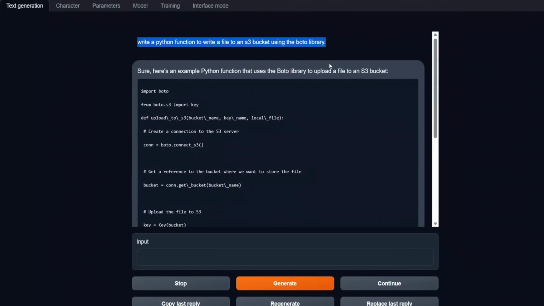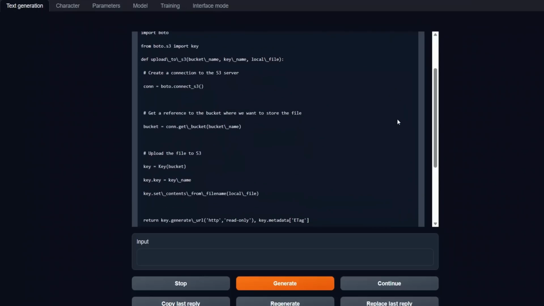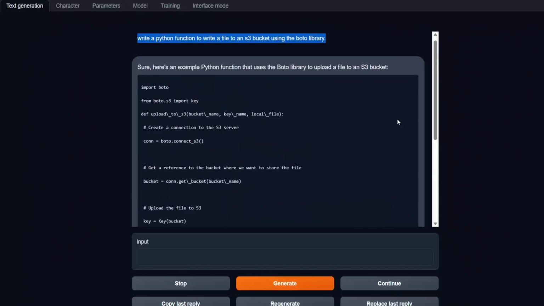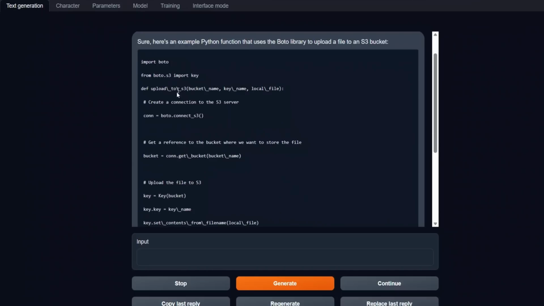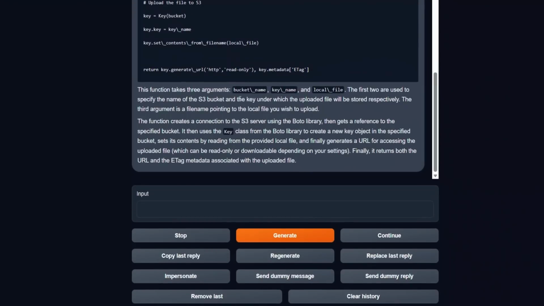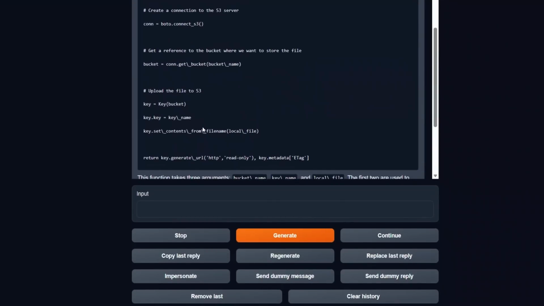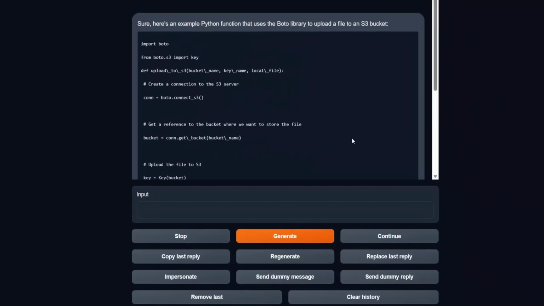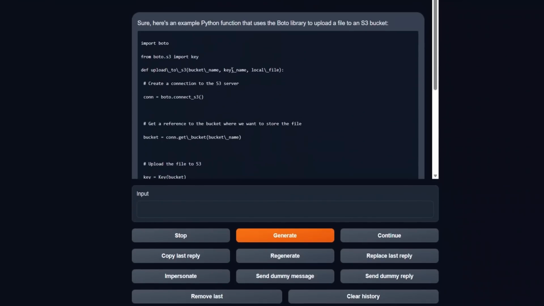Okay, so let's now test it on a simple programming task. So I asked it to write a Python function to write a file to an S3 bucket using the Bodo library. And here is the response from Wizard Vicuna model. Okay, so the code seems to be working, and then it actually provided a pretty nice explanation with it. Now, for some reason, it's using this backslash, but I think it's probably providing the code in Markdown, but it's actually being used with the underscore. But this seems to be working.